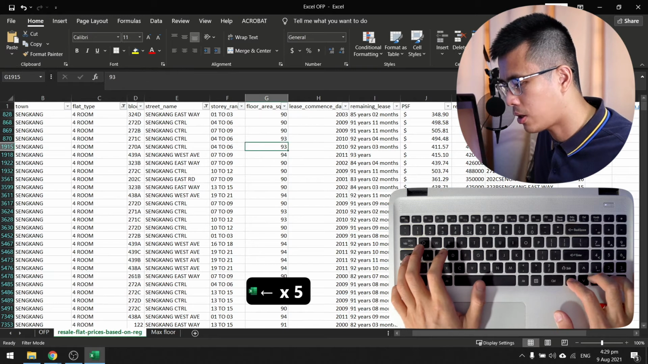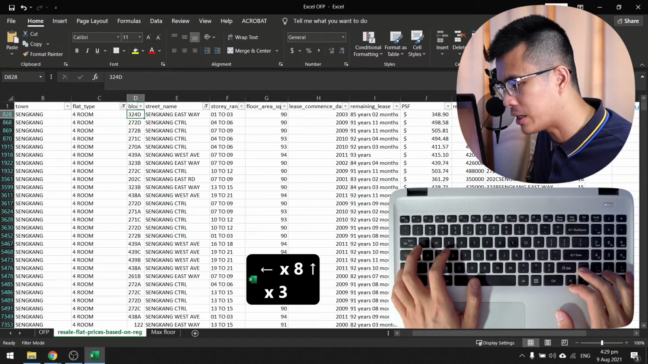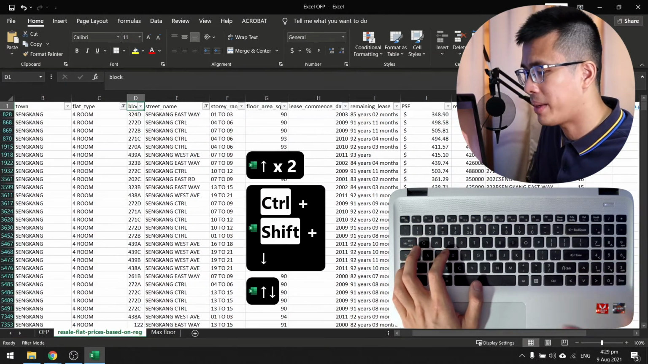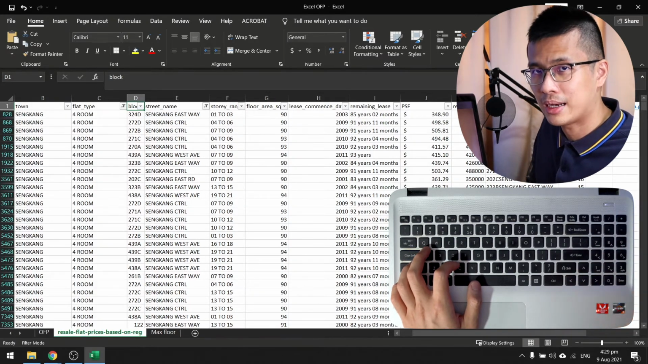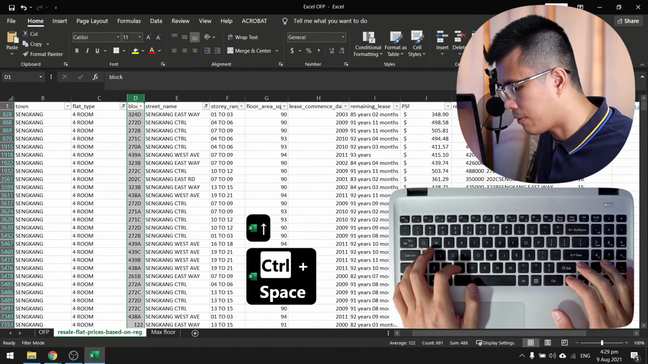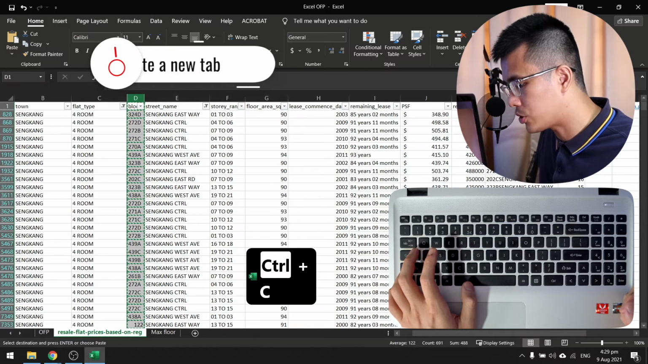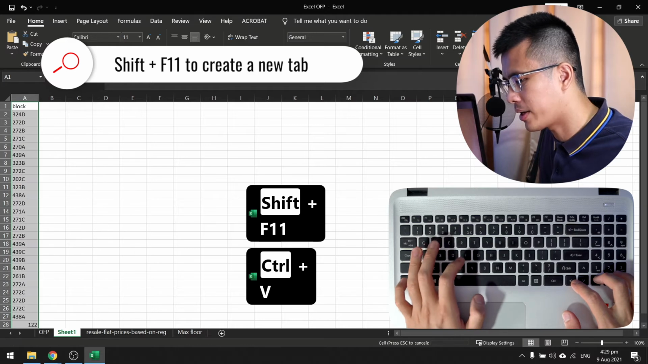Okay, so one more task is, let's say I want to find the unique number of blocks in Sengkang for these 4-room flats. So I have my block column over here, and I simply just need to remove the duplicates from this data set. But I don't want to do it here in this table because it would mess up the table. So to do that, I would simply create a new tab and do my analysis over there. So first, I would copy this column, and I would create a new tab, which Google tells me is Shift F11, and I would paste the column over here.